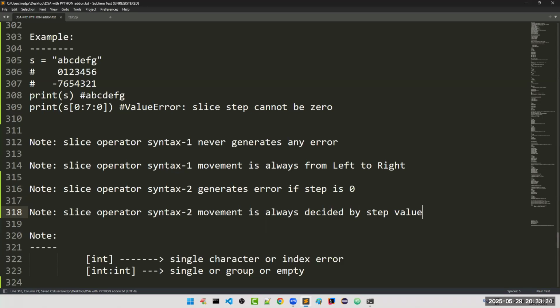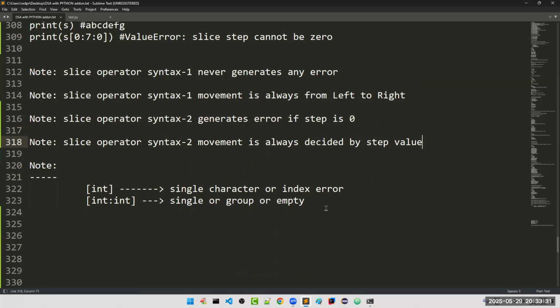Yes, sir. So if it is positive, as usual, left to right. If it is negative, right to left. And let me write here also: integer colon integer colon integer. What output will you get? Either a single character or a group of characters or an empty string, or sometimes an error also. When will you get an error? If step value is 0.